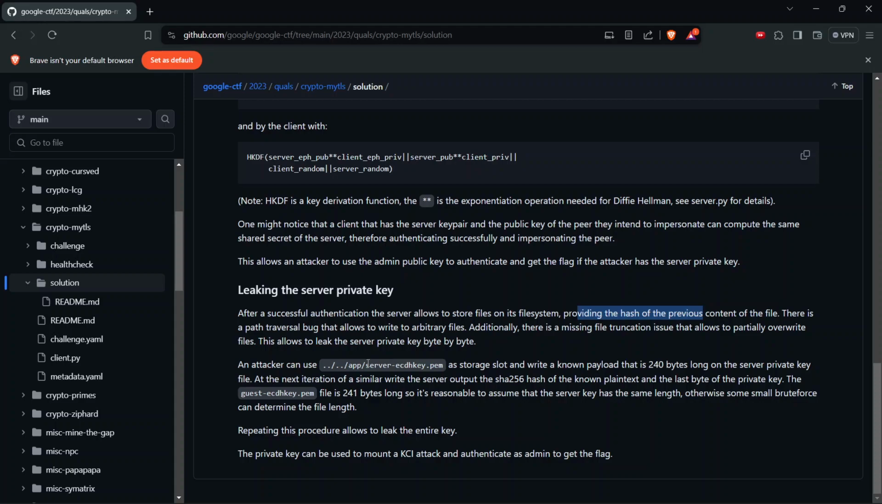The guest ecdhkey.pem file is 241 bytes long, so it's reasonable to assume that the server key has the same length. Otherwise, some small brute force can determine the file length. Repeating this procedure allows leaking the entire key. The private key can then be used to mount a KCI attack and authenticate as admin to get the flag.